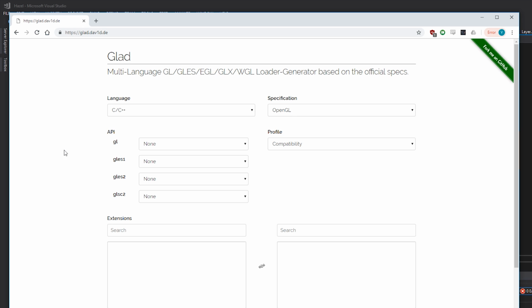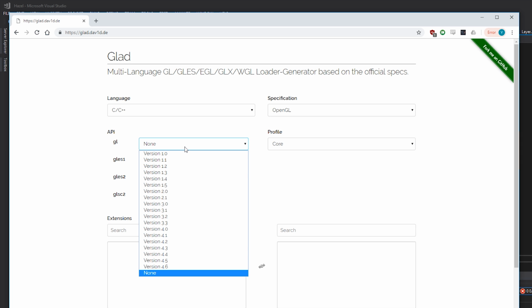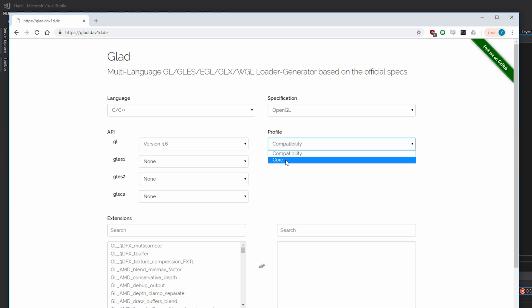Okay, so this website that we have here, I'm going to link in the description below, basically just lets us configure what we actually want the GLAD file to look like. So this will actually generate some code for us, essentially. The language, of course, will be C++. OpenGL is going to be our specification. We're going to go with the core profile, because we don't want any compatibility functions, which means we don't want it to support deprecated functions. The API, I'm going to go with core 4.6 for GL.